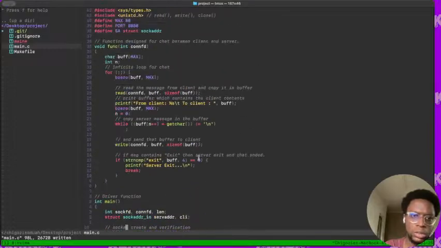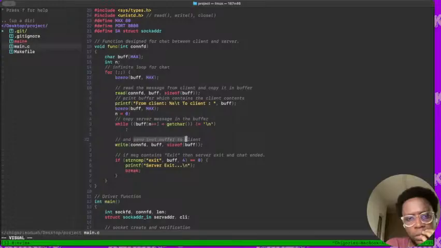What I want to do is to make a single... It's looking like it works. Send the buffer to the clients. Max of 80, buffer. This is the buffer size.